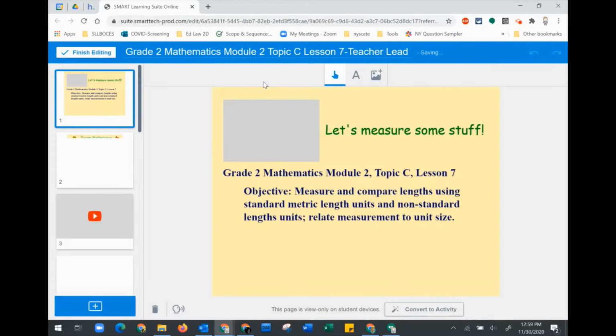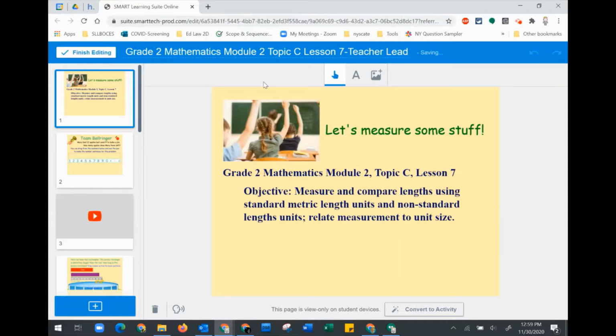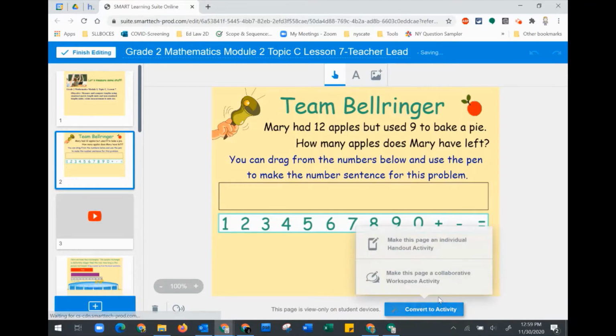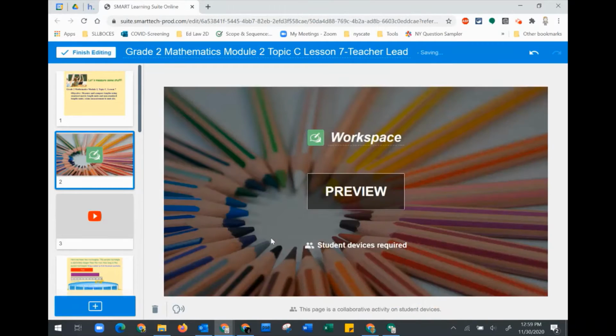All right, first thing we have to do is analyze our pages to see if we wish to make it interactive or not. So here's a team bell ringer, so I'm going to break my kids up into teams. So I'm going to make this a collaborative. So I'm going to choose the collaborative option. This means two people or more, depending on my groups, will be able to draw on it.